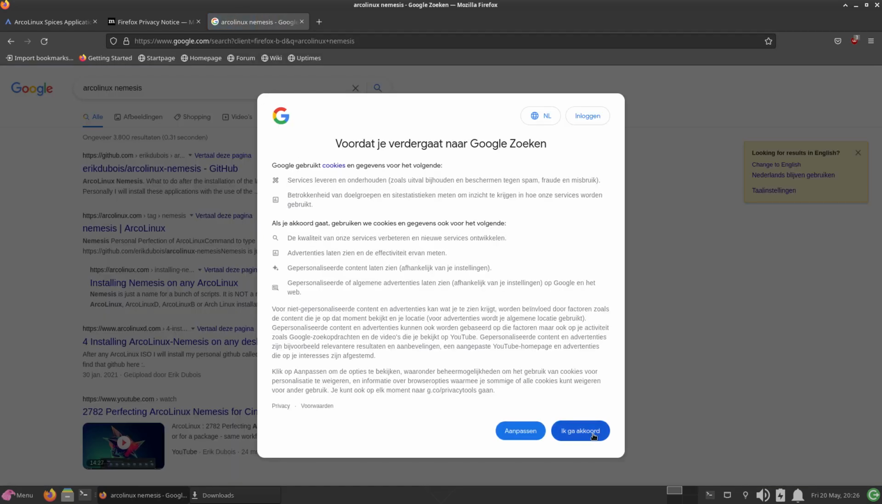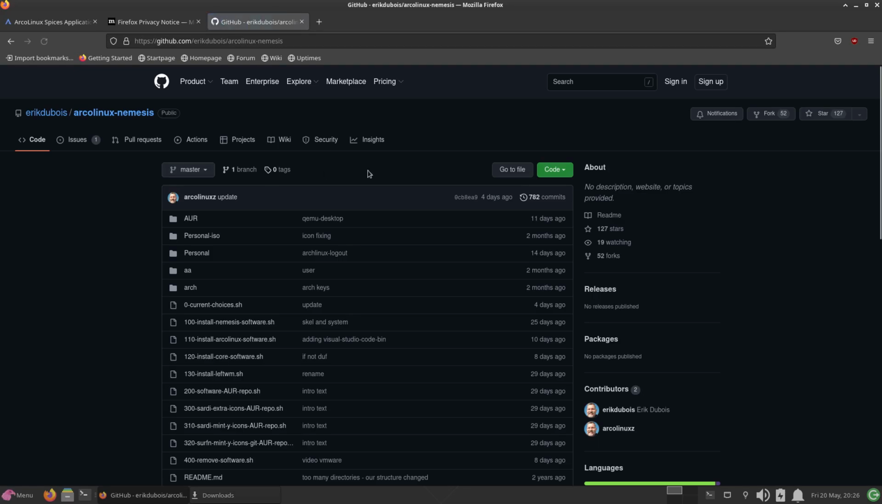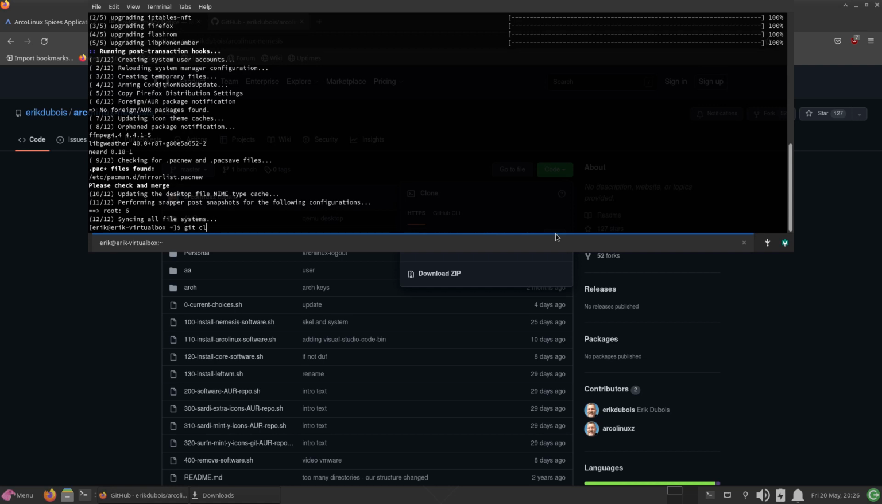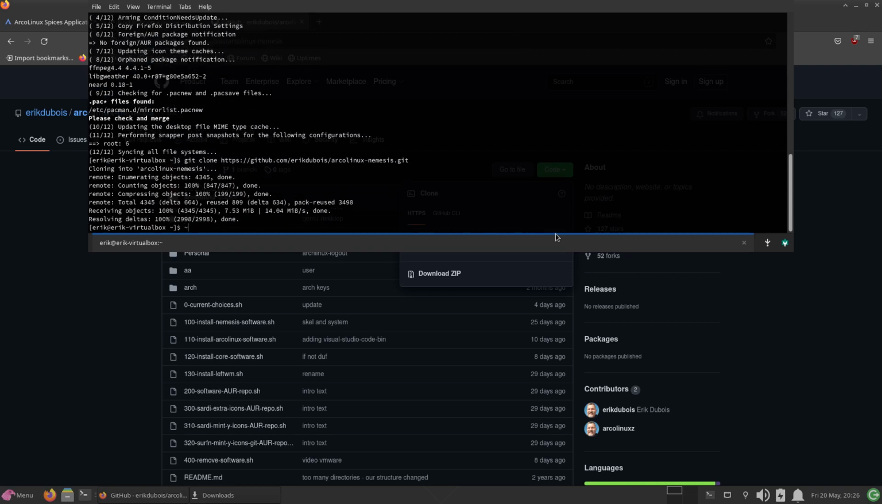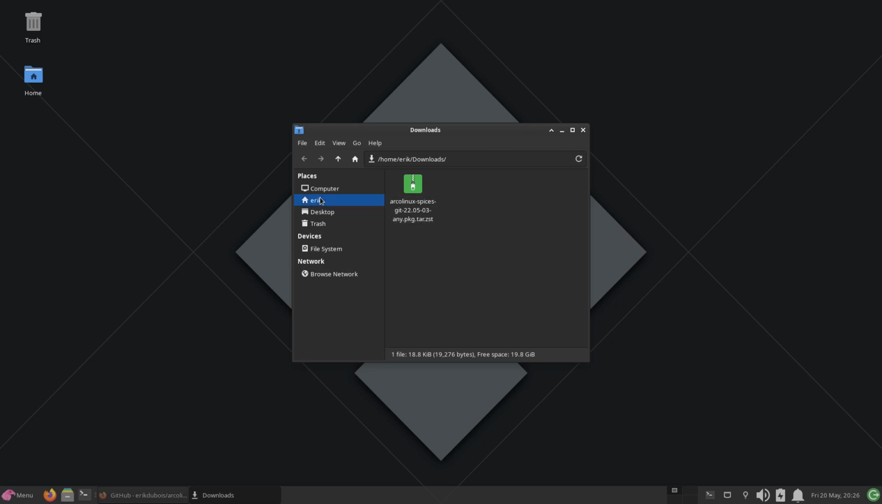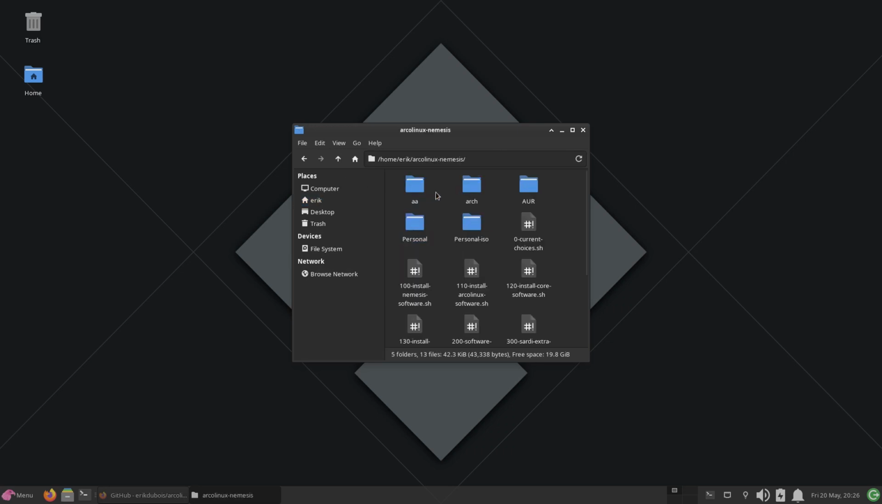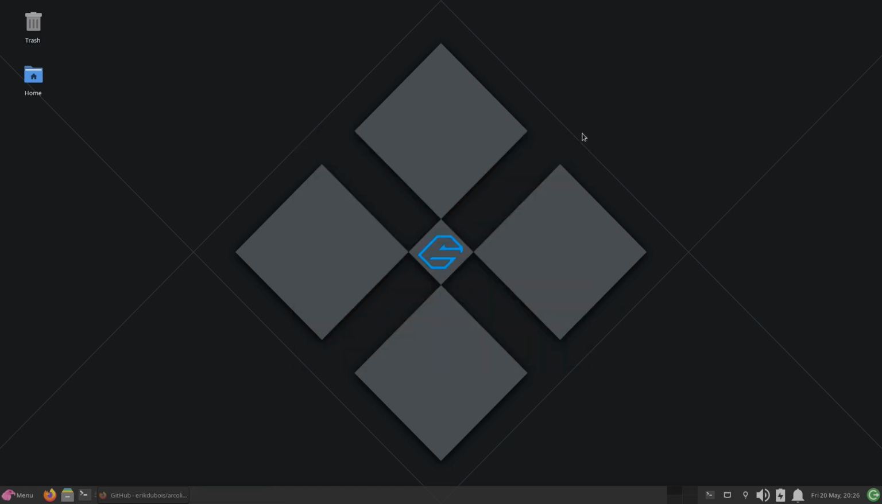Rather than downloading a package, you go and get the ArcoLinux Nemesis GitHub, git clone this particular thing, copy paste. Now you go to the terminal and you say git clone and Ctrl+Shift+V. It's in there, you have it. And then you go to where it is. You have here a script. Run this one and fine, you'll have it too.